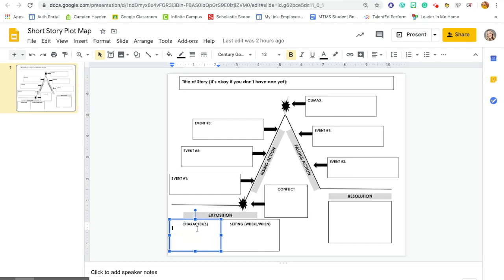So if you're working on your exposition, you're going to tell me what characters are going to be in your story, the setting, where it takes place, when it takes place, different things like that so that I can understand the beginning of your plot. Okay, then you're going to tell me what the main conflict or the main problem is in the story. And again, you'll double click in this box right here and tell me what the conflict is.